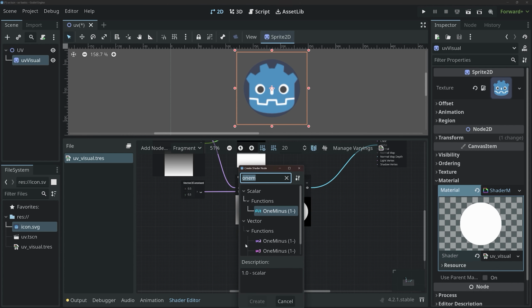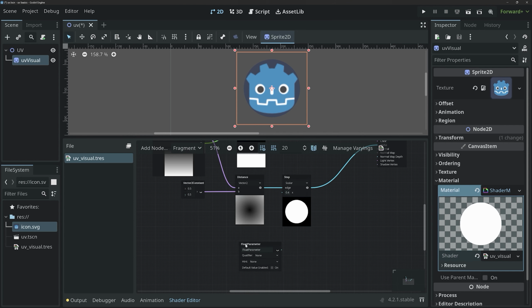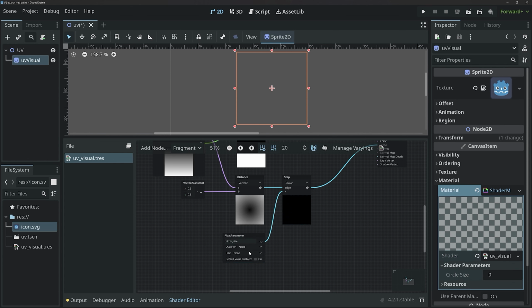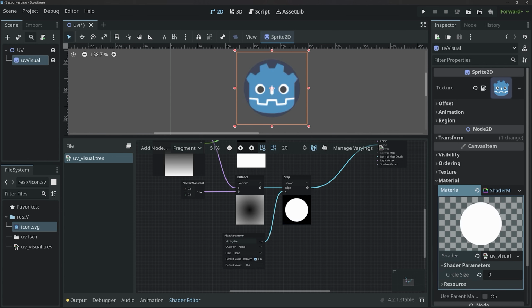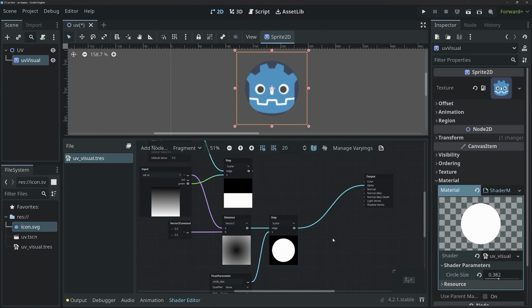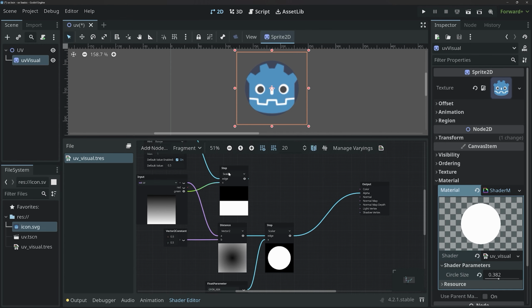On top of that, what we can also do is add another float parameter where we can set the circle size. I want to assign this as our value and then set a default value of 0.4. That way we get the circle back, and also I want to set a range of 0 to 1. That way inside of the inspector, we can change the circle size. The last thing that I want to cover is how to combine these values.